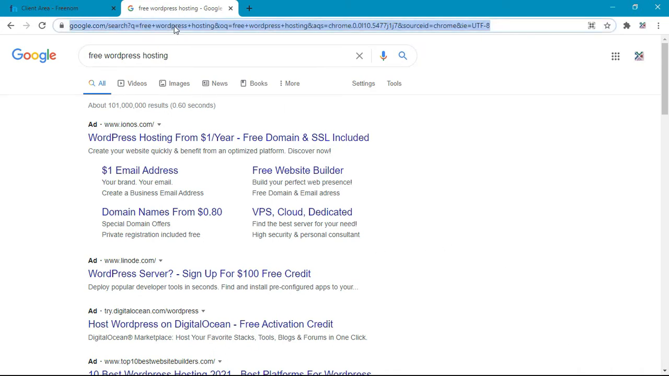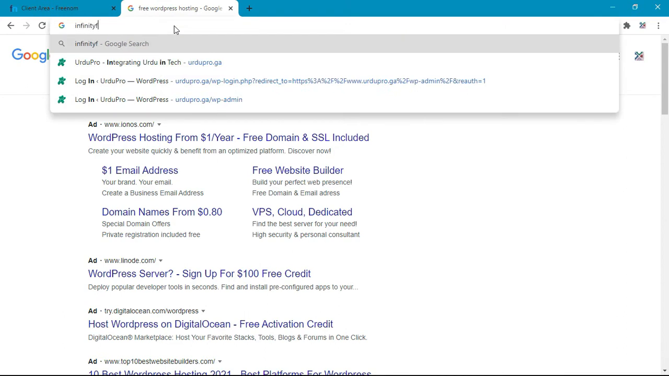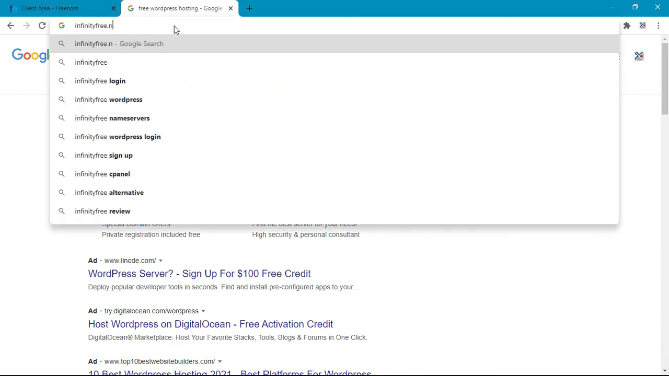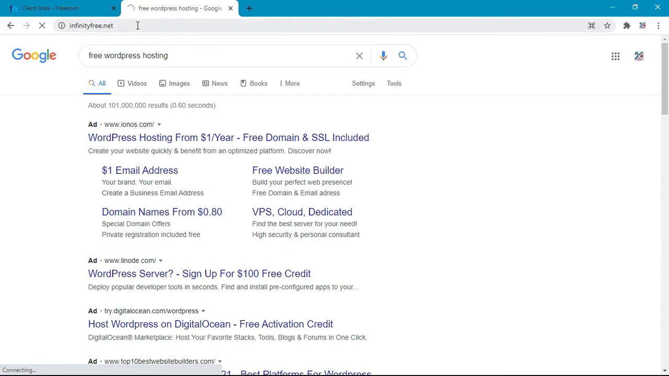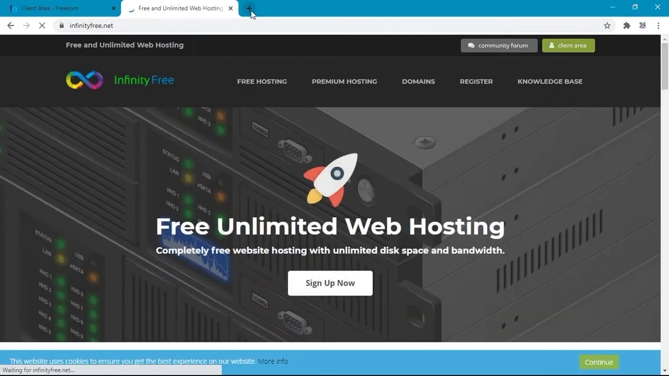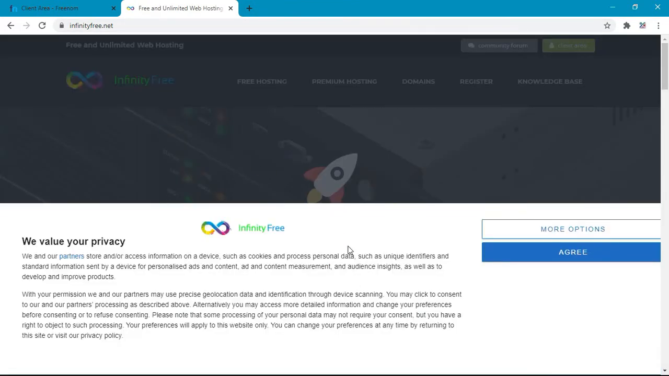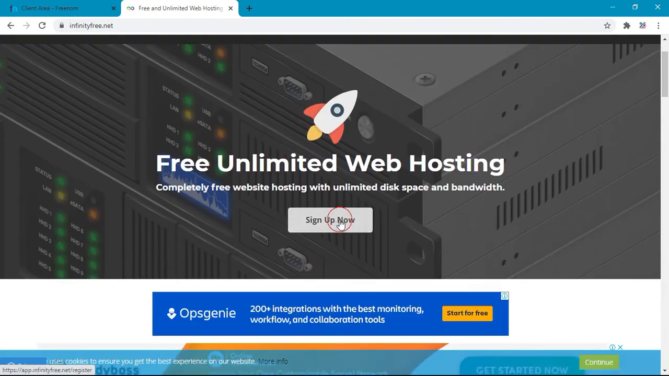So our choice will be InfinityFree.net, and it's the same website on which our Urdu Pro website is made, which you saw earlier. So here we will sign up.